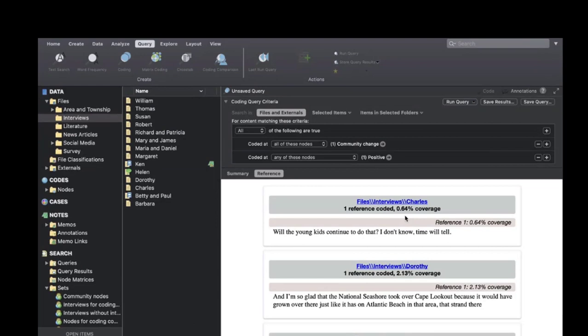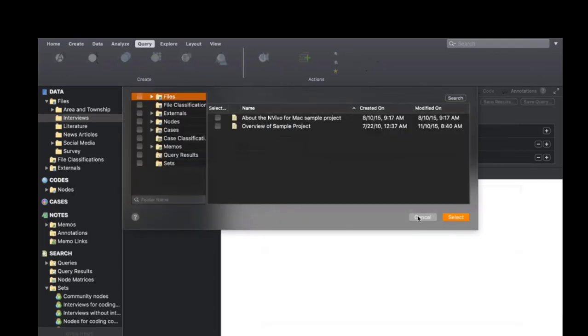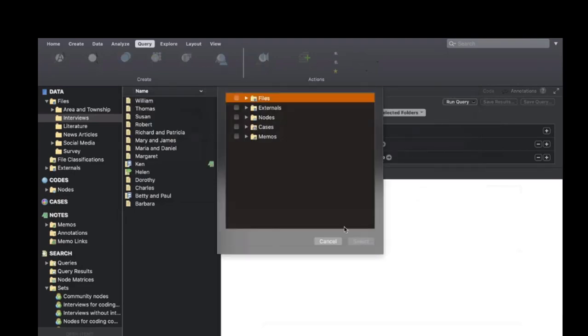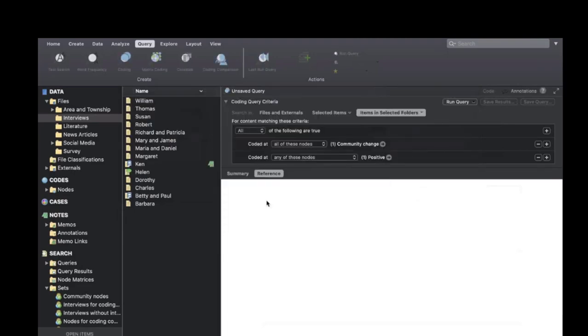So you're running this query on the basis of different codings. Will the young kids continue to do that? I don't know. Time will tell. So this is an attitude that is being said about the community change. And you can, of course, do that with more particular files selected, and you can always come back to what you have done. So this is coding.